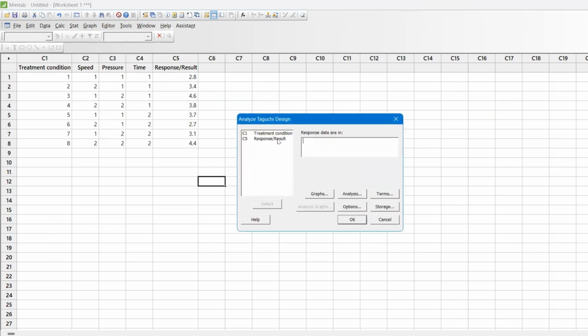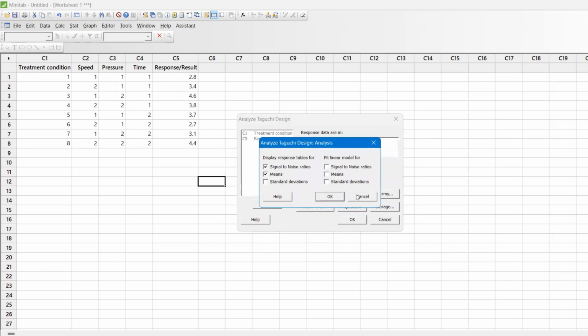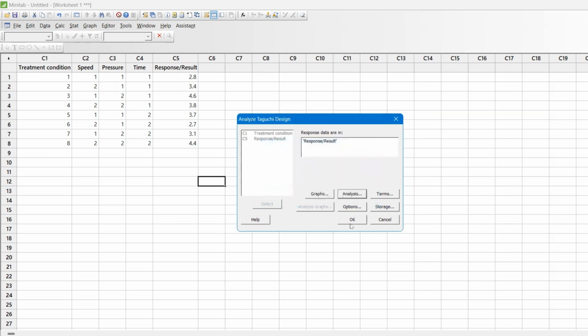To do the analysis, basically what you're doing is feeding that response one, and you can also have graphs as well, just in case. And you can also do that analysis, right? Various things you can get to know. Even if you wanted to know the signal to noise ratio also, you can do that. So let me just give OK.